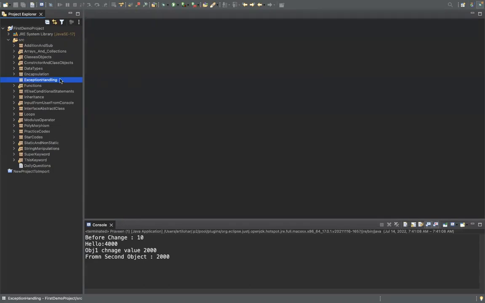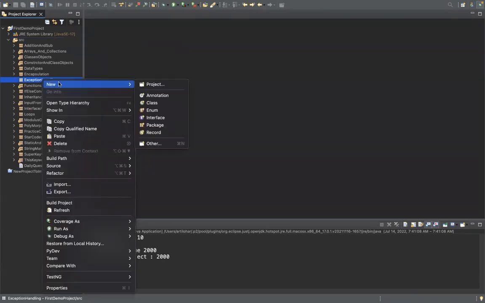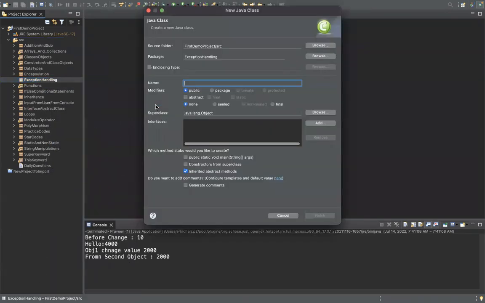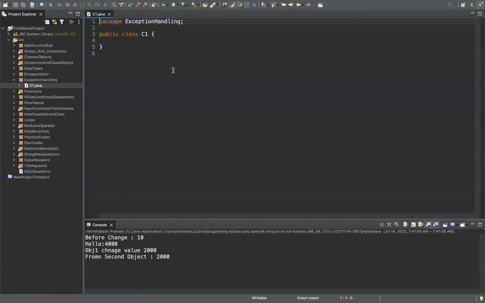Now, what is an exception? An exception is a kind of error which we cannot see while writing the code, but later on when you execute it, that time you will get those exceptions. For example, a new class C1. In class C1, you have a main method. Inside the main method, you have one number. Suppose num1 is equal to 100.